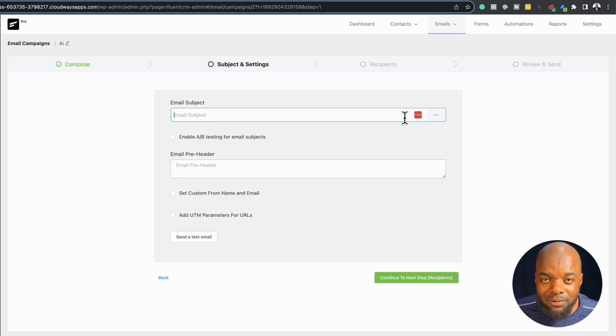The other thing that I would also have loved to see from Fluent CRM is to get an email subject here also suggested by AI. This would look really, really nice, as well as the email pre-header.